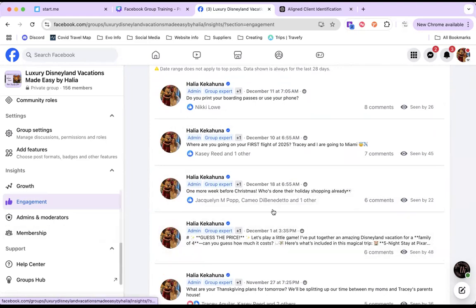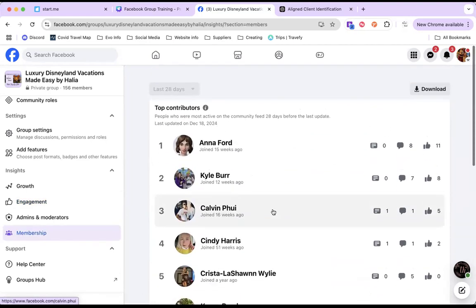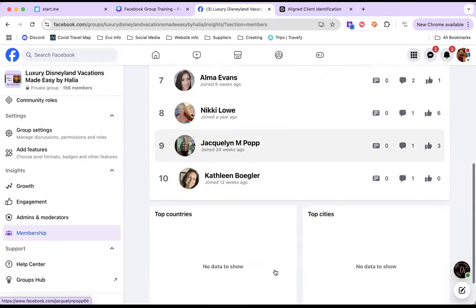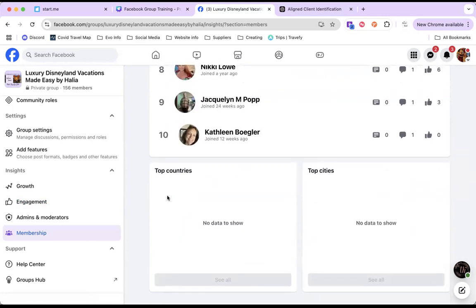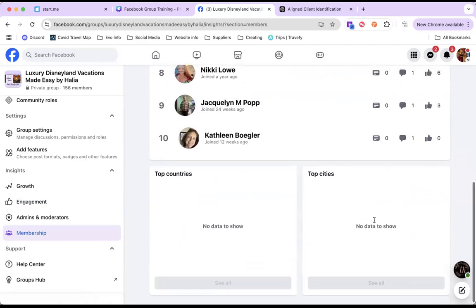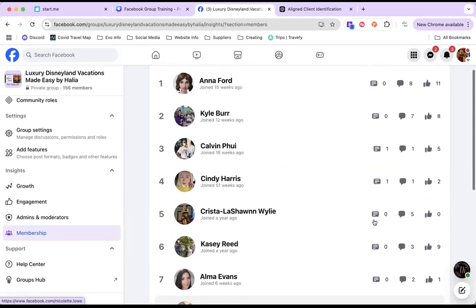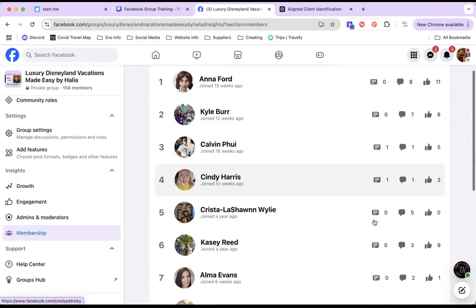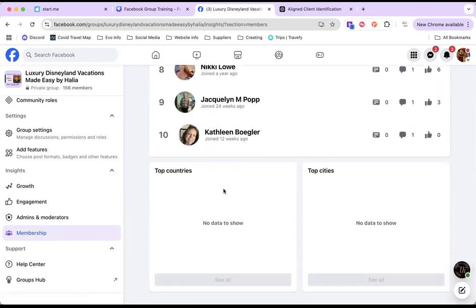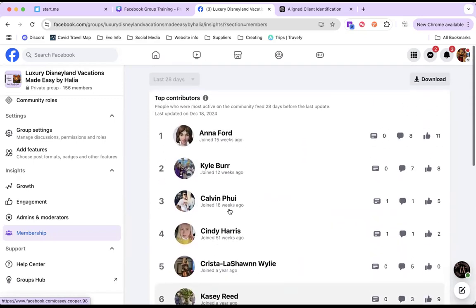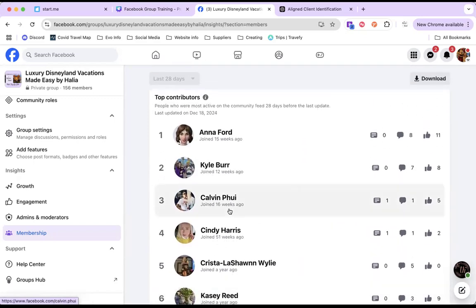And then same thing with membership. It'll show you your top contributors. And then typically it shows you top countries, top cities, but I don't have enough members to show me that, right? Because I've grown my group really slowly. So it can show you that as well. And you can see, okay, these are the people that are joining my group. These are the ages, these are the demographics, and you can tailor your content to that.